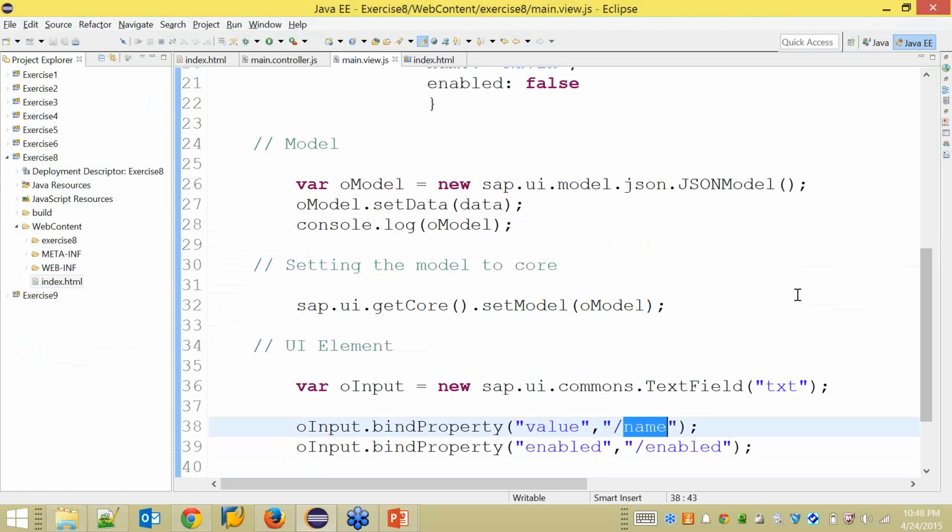Hello? So clear with this? Yeah, carry on. Okay, so that's it with this particular session.